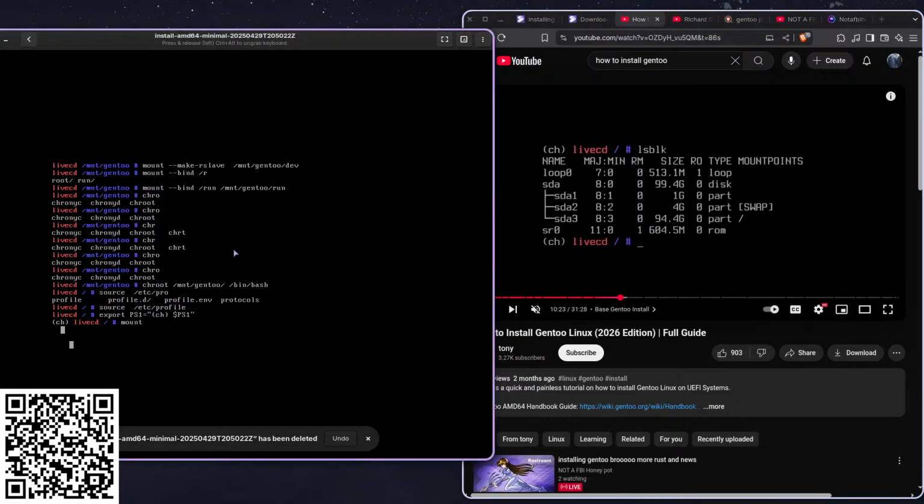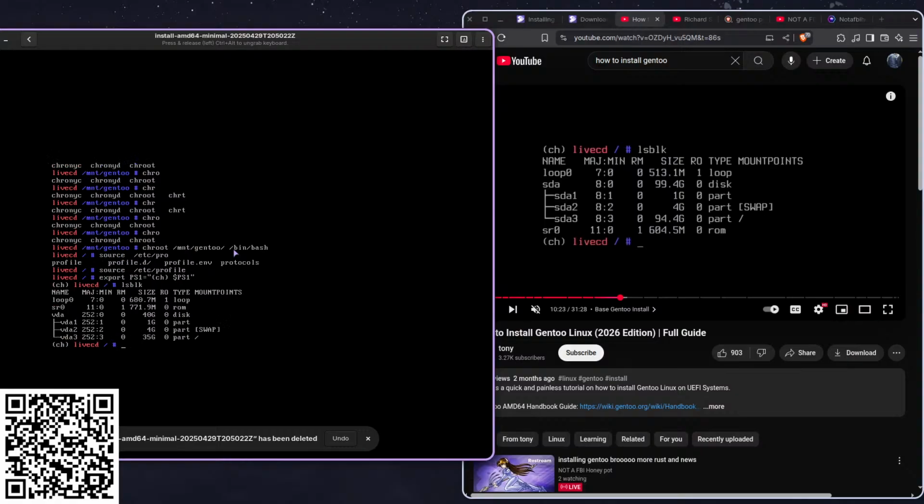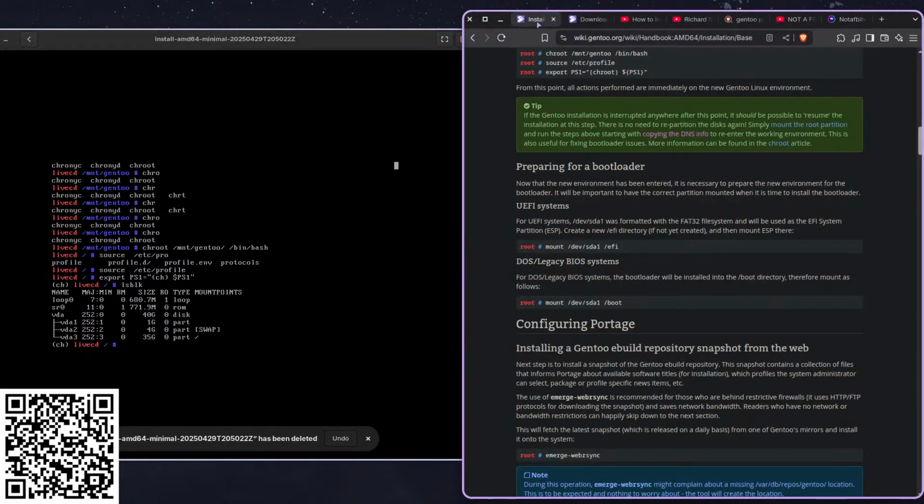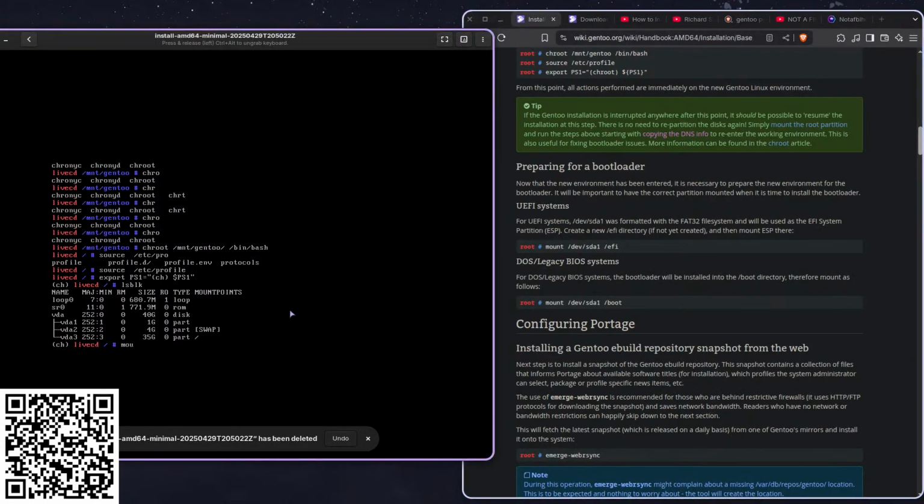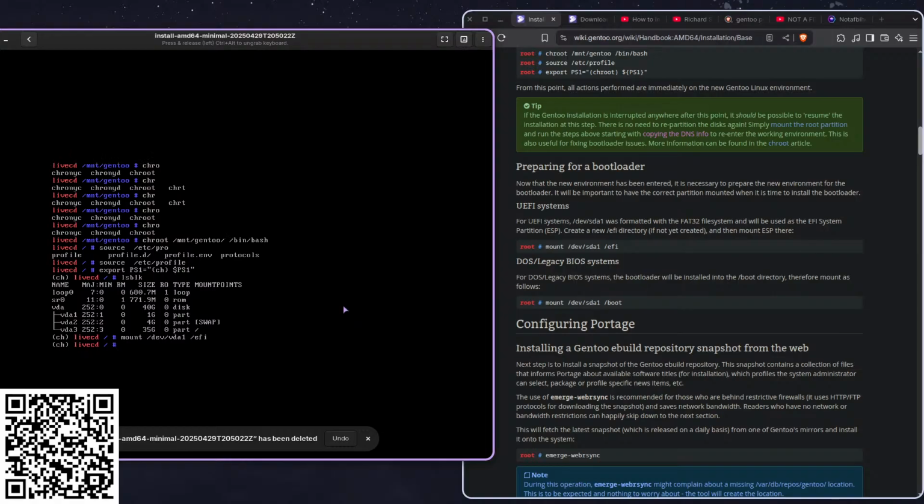Oh, okay, so I'm in the live CD, so I can just check real quick. ls. First ls. Okay. So we're gonna mount /dev/sda1, the EFI partition. Configure Portage.